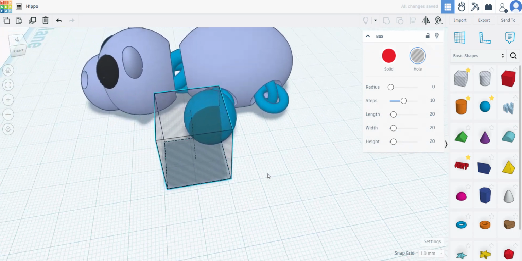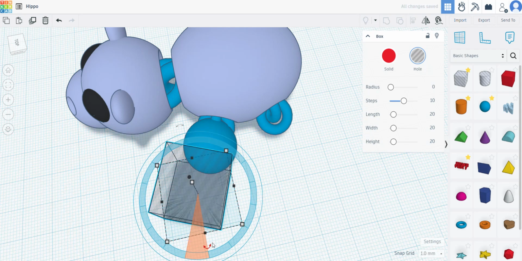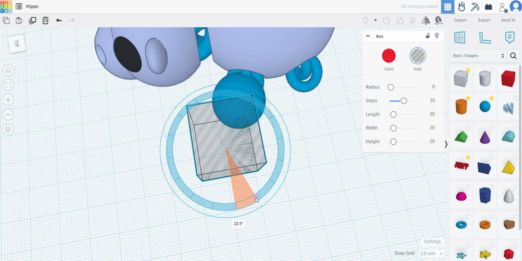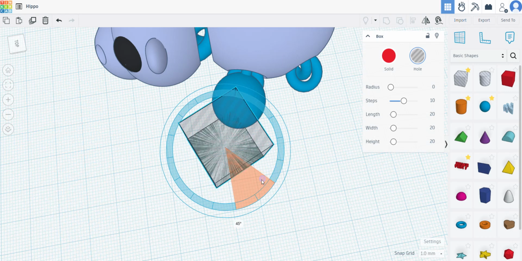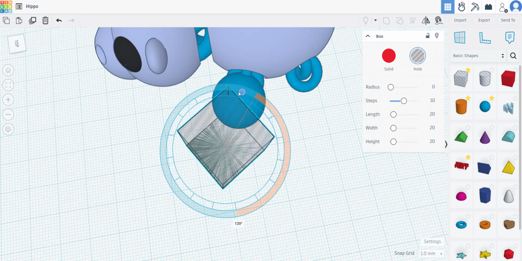So I'm going to take a box, and I am going to bring it over and tap it out here. If you hold on the little bars here, it will snap to these numbers, instead of you freely angling them out here.